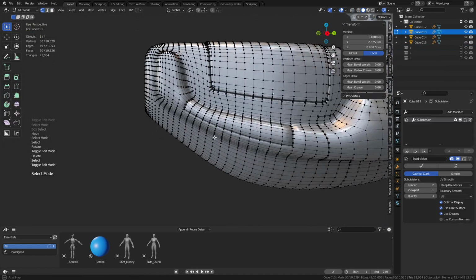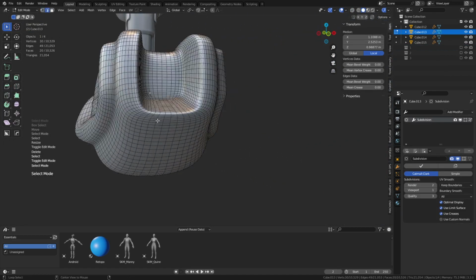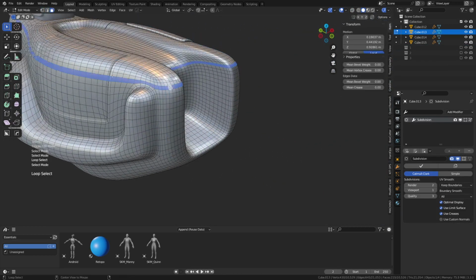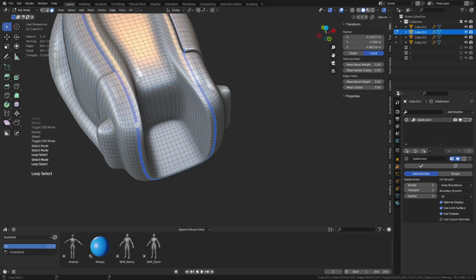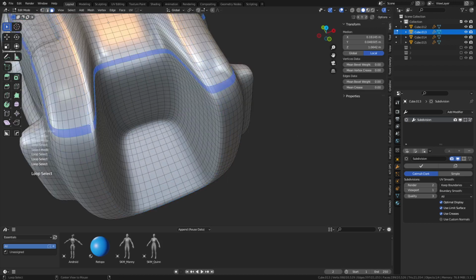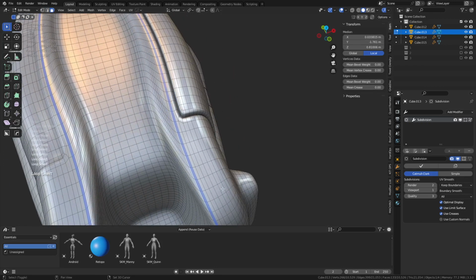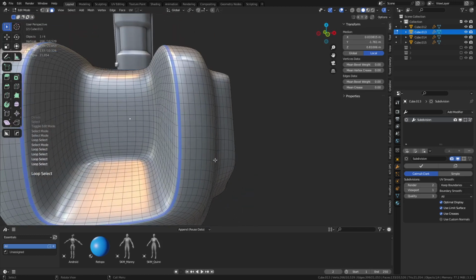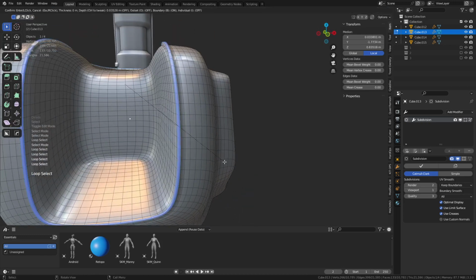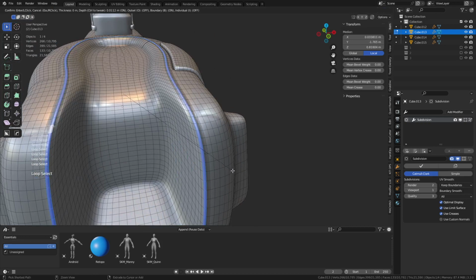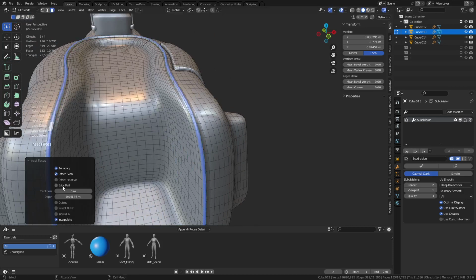You know, just depends. I think this edge here, I'm going to just add an inset and just hold control, pull it out. Use edge rail again.